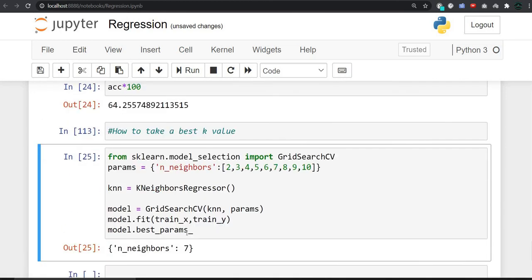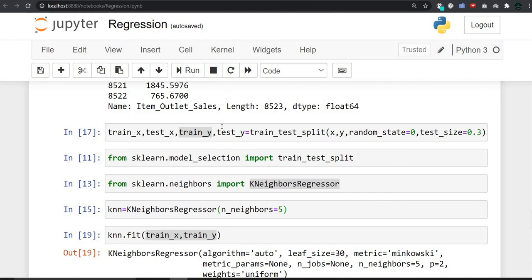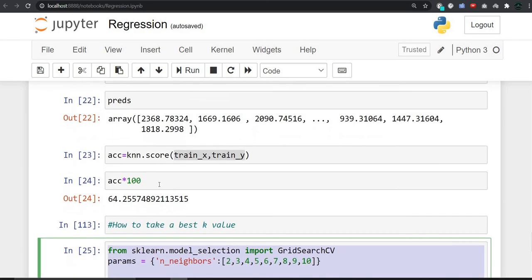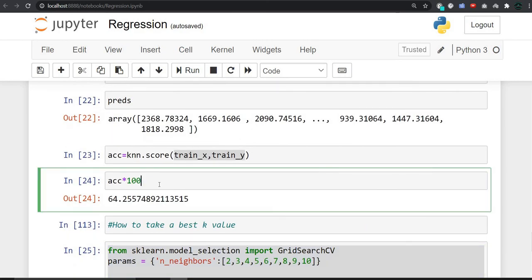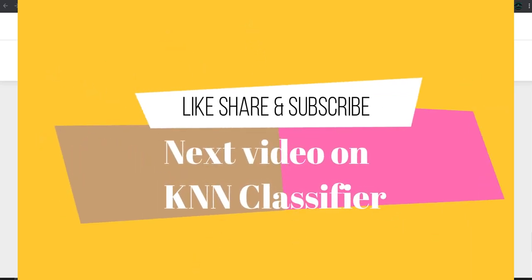So before doing a regression problem, first of all you have to do this to know what number of neighbors we have to select, and after that you can put 7 here instead of 5. So this is all in this video. In the next video we will be doing the KNN classifier. That will be a more interesting video.